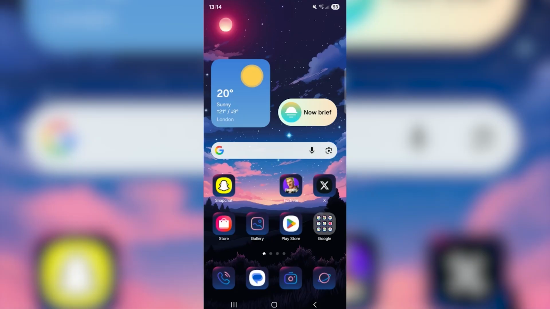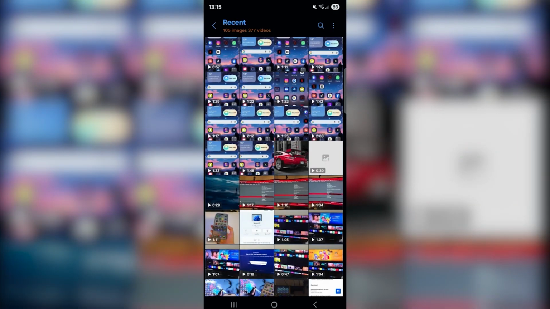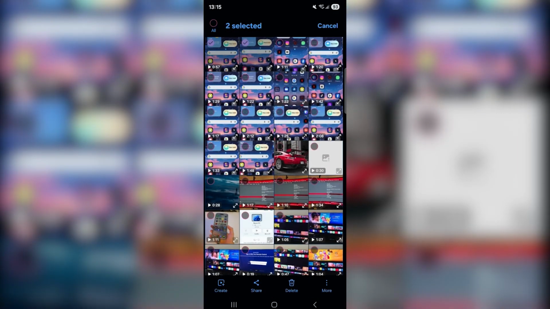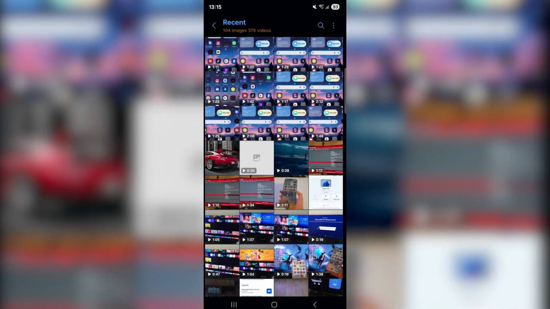Now, let's say you deleted some photos or videos from your album or your gallery and you want to get them back. All you got to do is go to your gallery, then just go over to recent, for example. Let me just delete something as an example. So we'll just delete this and this right here. Go ahead and press delete, and we're going to move it to the recycling bin.